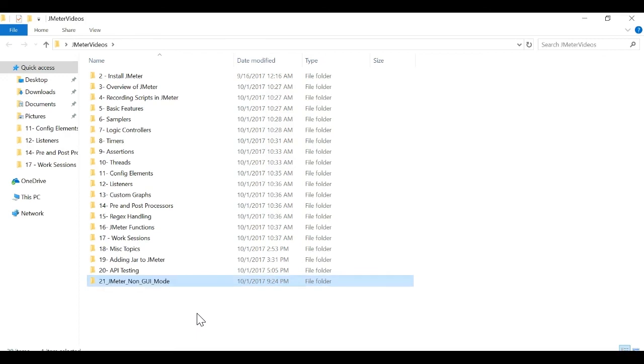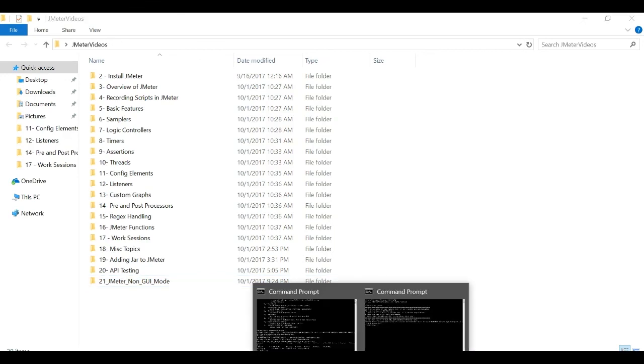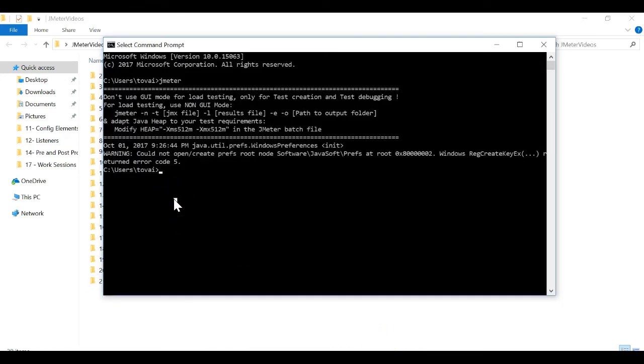Now it is perfectly fine. So to run in non-GUI mode, we have to first write JMeter. Then we have to write -n. -n denotes that we want to run JMeter in non-GUI mode. Then -t. -t means that the next item we'll be specifying is the test script.